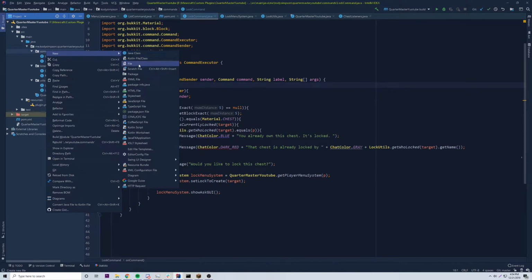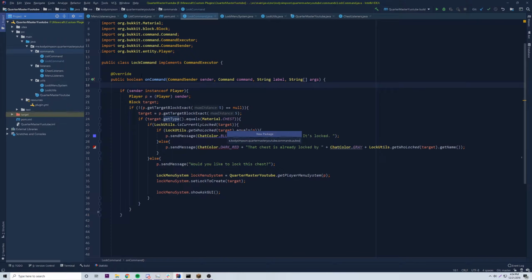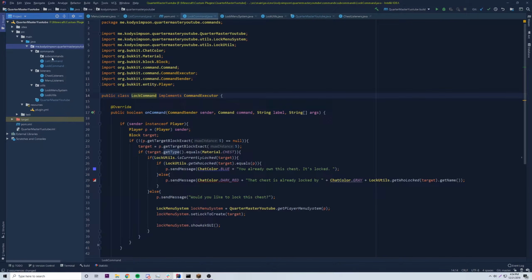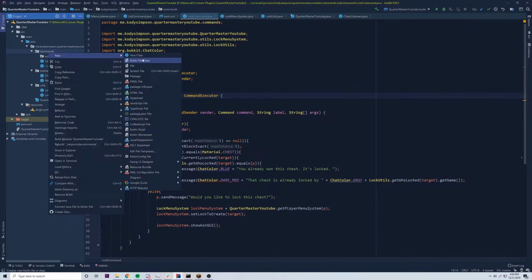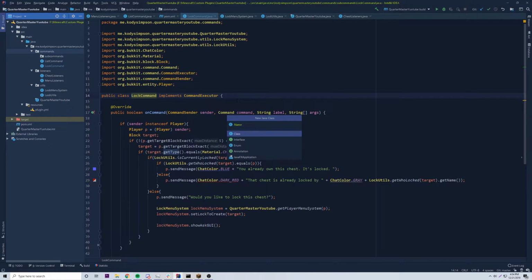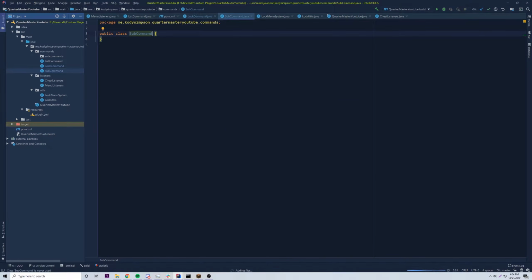So we'll make a sub package right here. We'll call it subcommands, if I can type it correctly. And now let's set up the subcommand abstract class. That's the second easiest thing to do. So subcommand, there we go. And that's going to be a public abstract class.